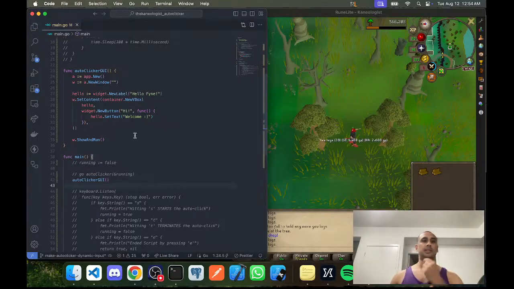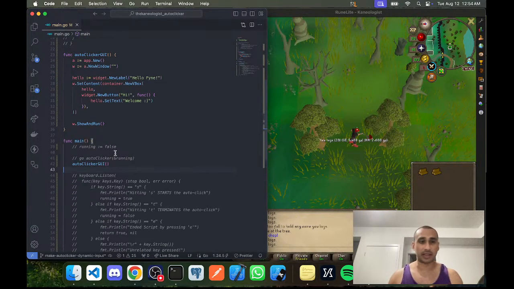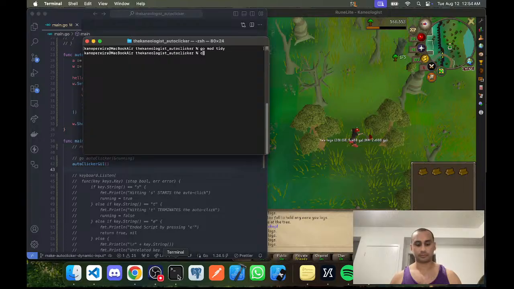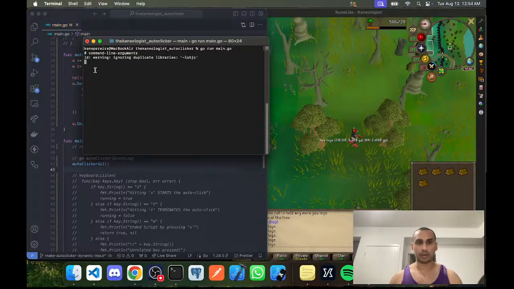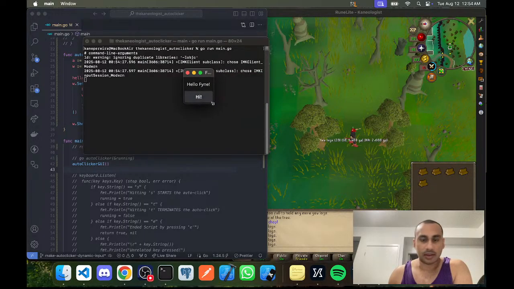Okay, so I'll save this here. Now autoclicker.go is part of the main Go routine. I removed the go keyword because I commented everything else out. I'm trying to isolate as to why this autoclicker won't run. So I'm gonna go mod tidy, clear, go run main.go. That should work. Command line arguments. There we go. Ignore the duplicate libraries. Okay, that's fine. This is what I want.